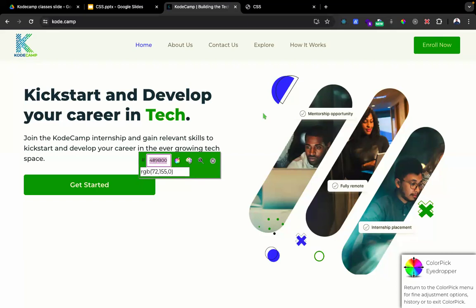Color picker is an extension on Google Chrome. Just go to your Google Chrome extensions and search for color picker and you see it there. So most times you don't need a color picker, because on every design you'll be given, there'll be a color attached to it. So Paul, your hand is raised.